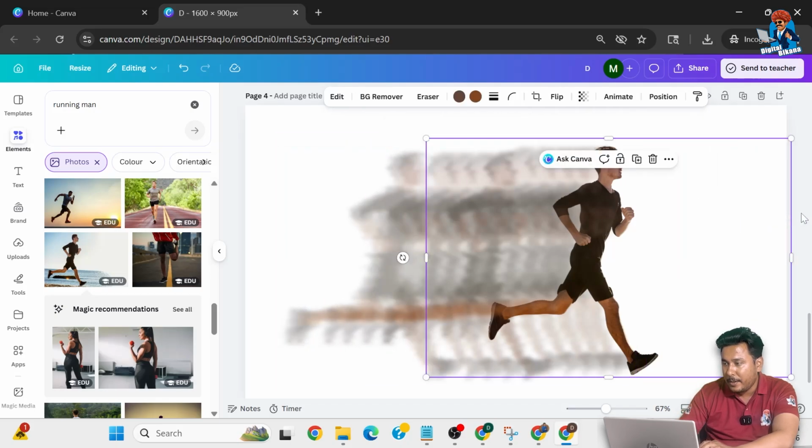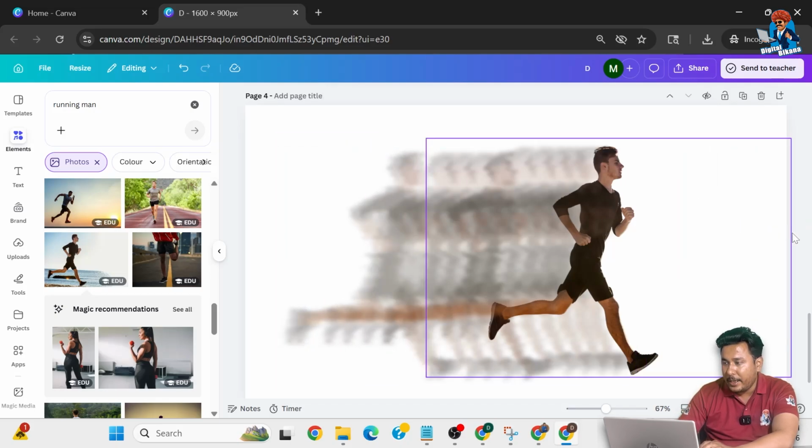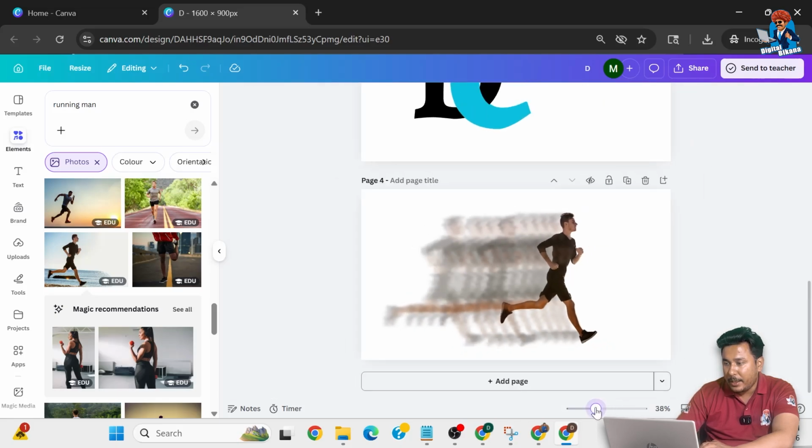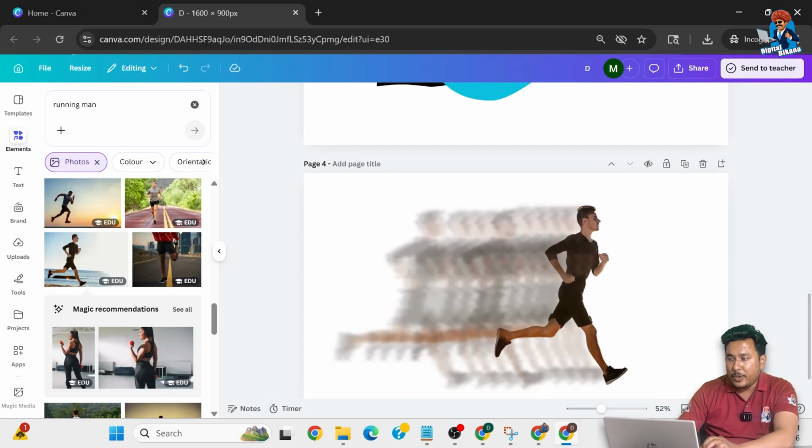Okay, so here we have created the super speed effect using Canva, right? So this is how you can simply create a super running or super speed effect using Canva.